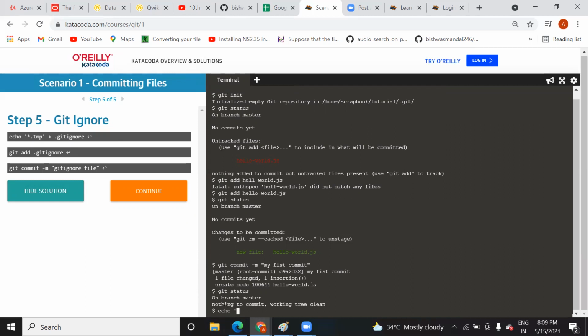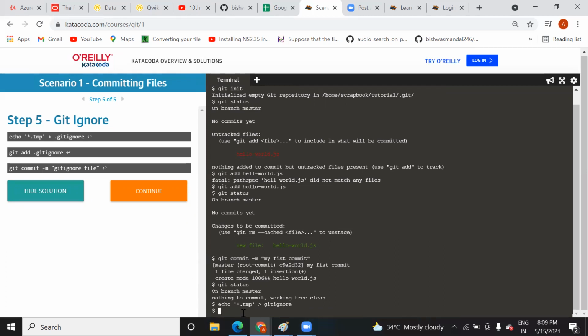echo tmp file, which is my temporary file, into the git ignore file, and press enter. This arrow button is used for enter, so just the enter button. So here you have entered it. Now just type this command again, git ignore.